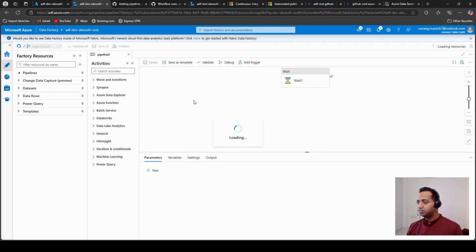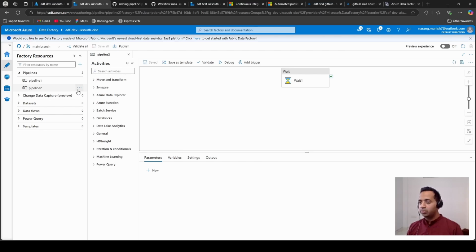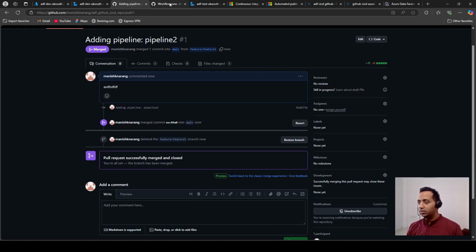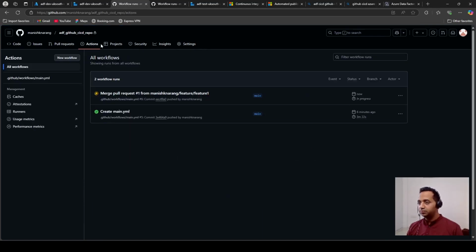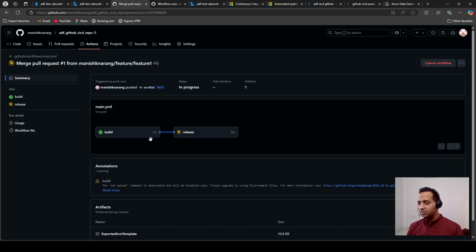Yes, go to main. Yeah, so main now has two pipelines. So this is a commit to main, so it should ideally have kicked off our GitHub action as well. Let's see. Yes, so you see this action has started. This will do exactly the same stuff that it already did. Like it'll create a pipeline 2.